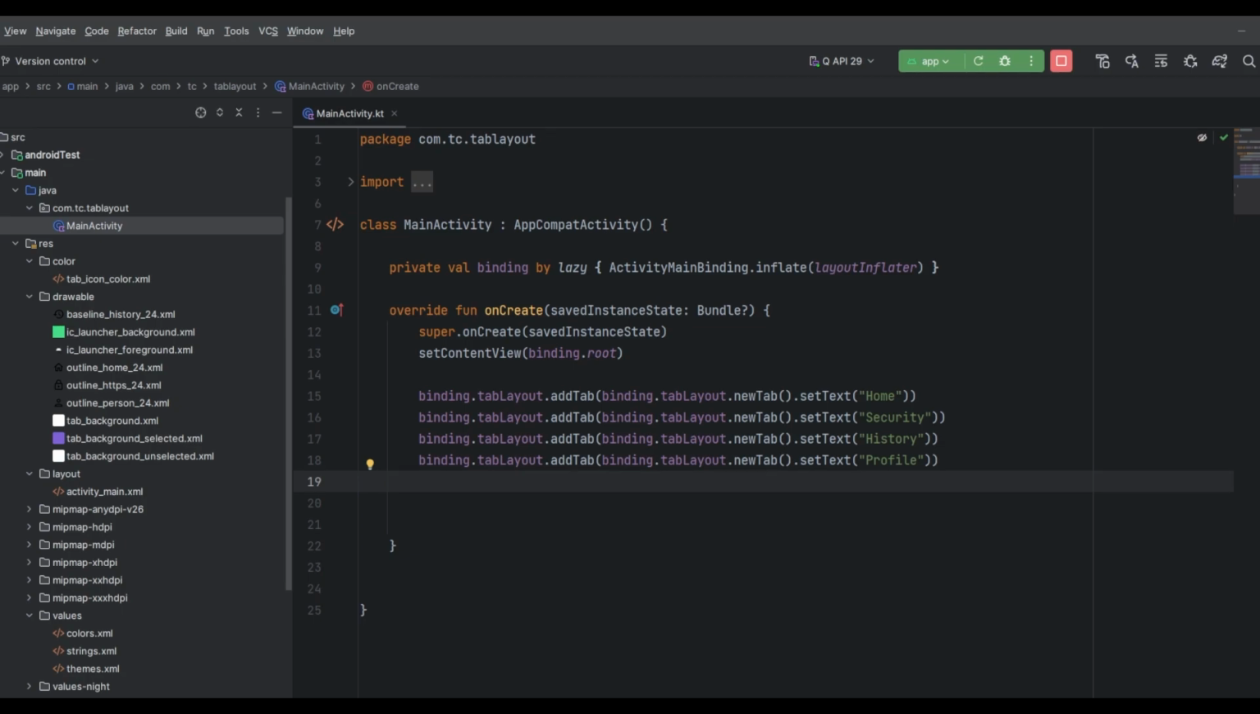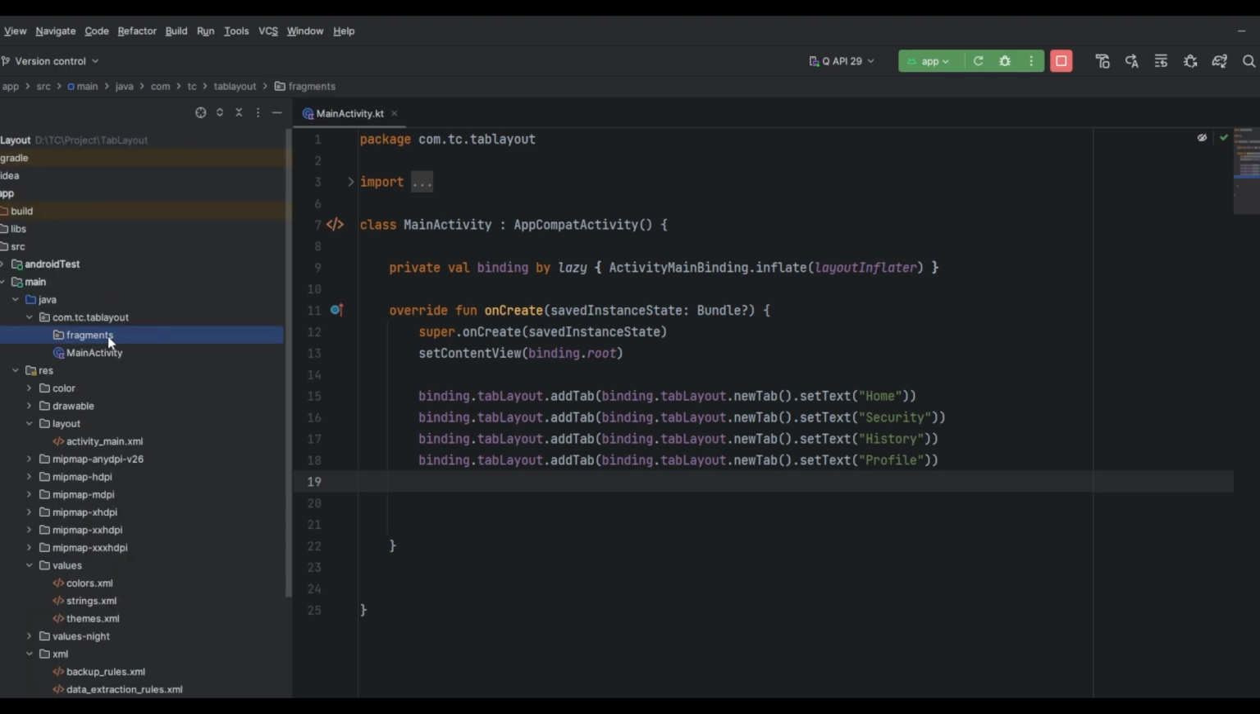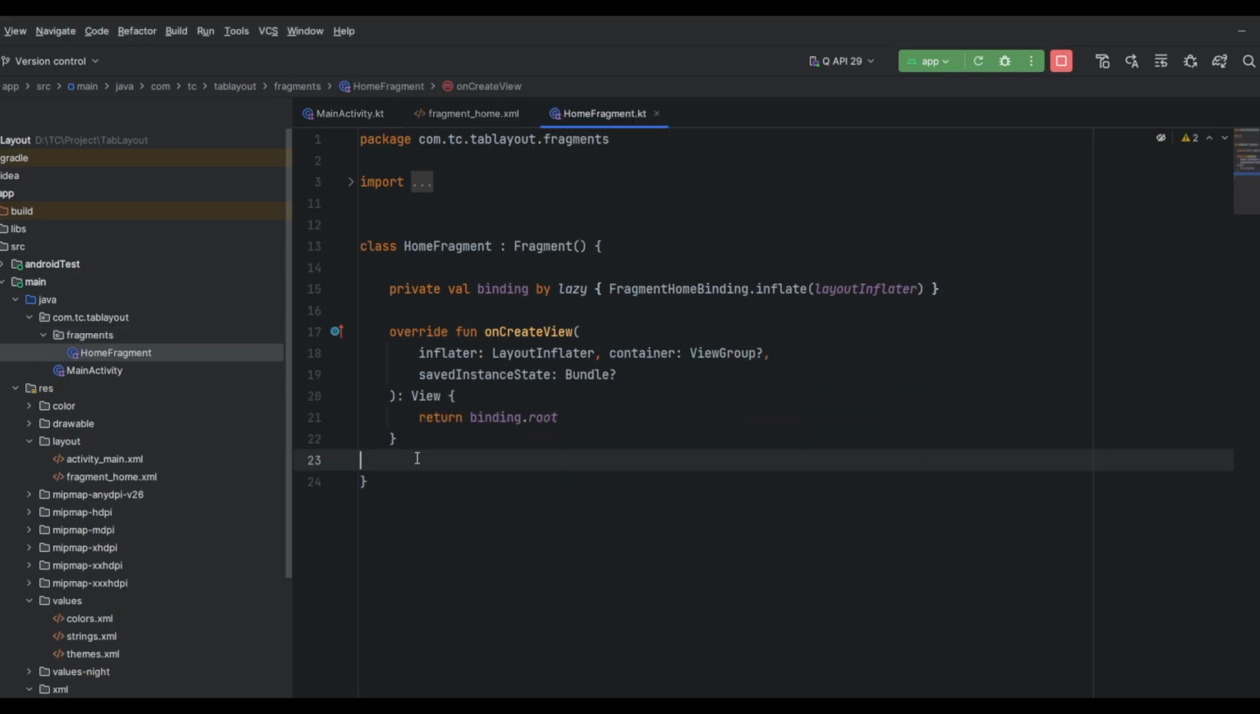In our previous video, we have seen how to customize the tab layout. Now I'm going to show you how to use FrameLayout to switch between fragments with tab layout. So first I have created a fragment package, and inside the fragments package I'm going to create the fragments.